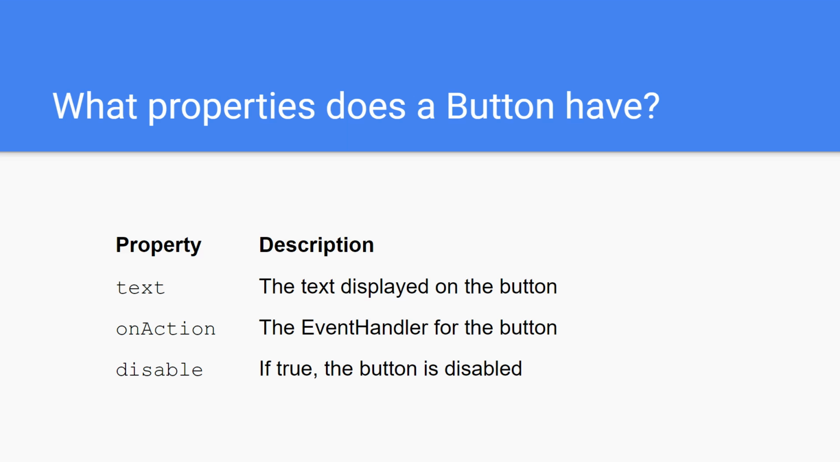So, for example, a button, we've been using setOnAction. So there's a property called onAction. There's also a property called text, which is the text displayed on the button. So we can set the text of the button and also get the text of the button. There's another property called disable, which is a Boolean property, and it allows us to set if the button is disabled, so grayed out and you can't click it if it is.